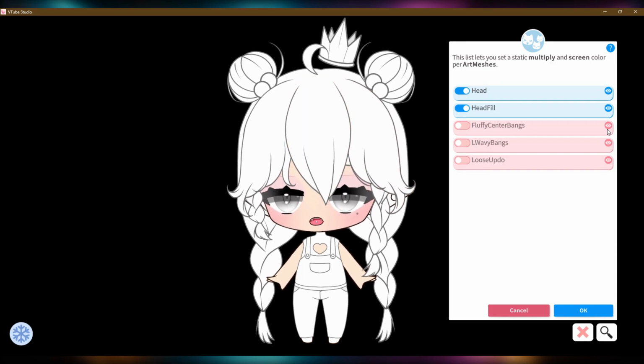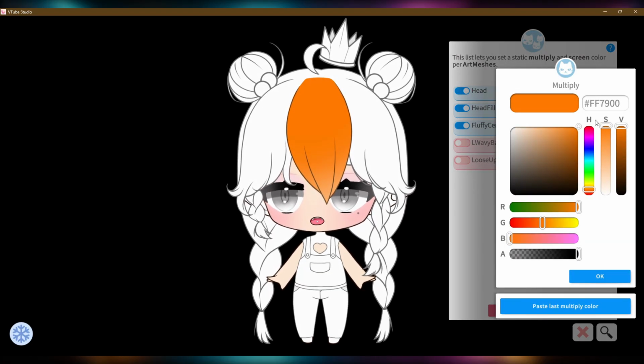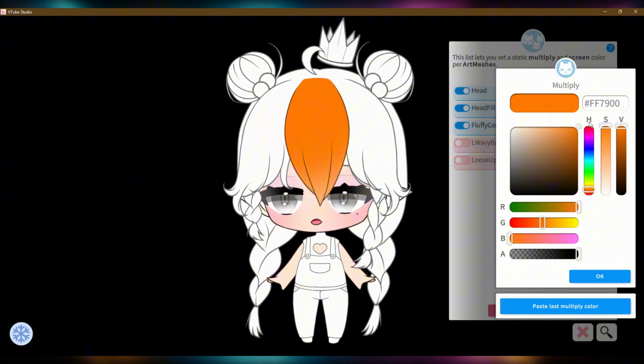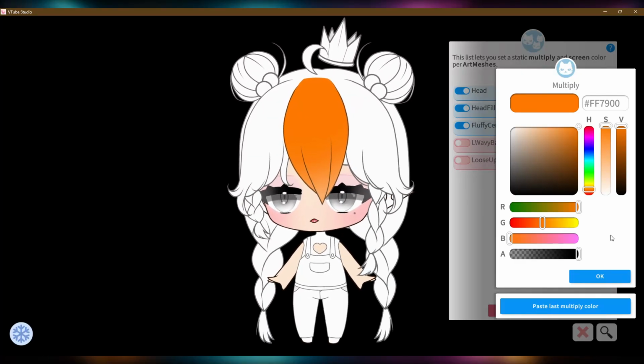So fluffy center bangs. That is going to be this bang right here. We're going to turn that on. And now we're going to choose a hair color. Now, we have an ombre in there, which we were talking about earlier, how we could adjust the ombre. I really like this orange. I think we're going to rock this orange, actually, guys. This is pretty cute. I like the orange.